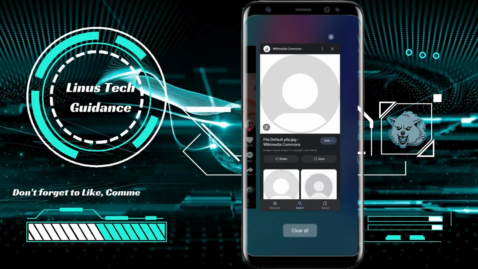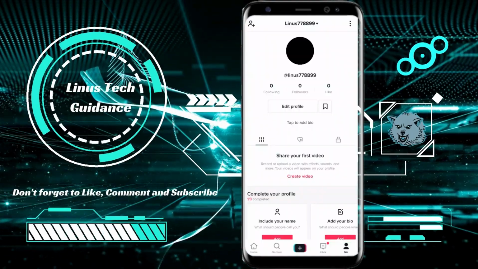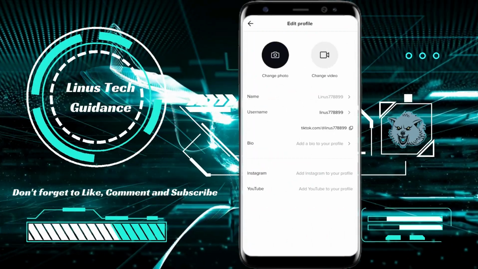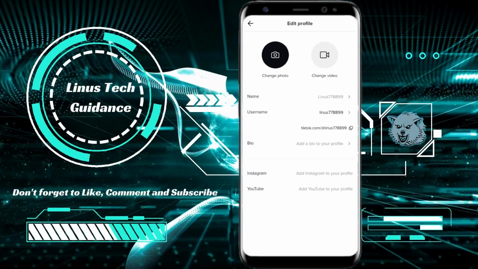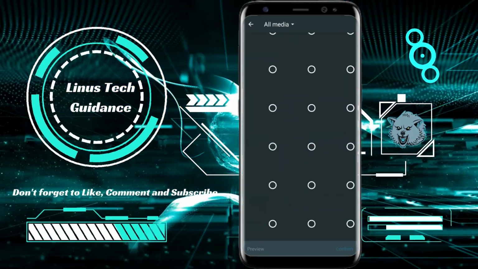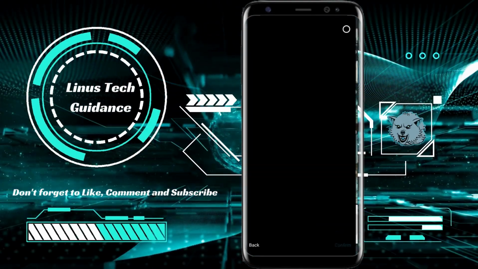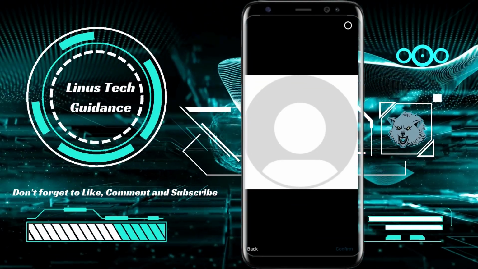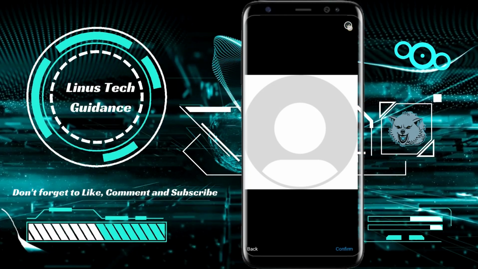Once you've downloaded that, head back to TikTok and select Edit Profile, and then you can tap on Change Photo and select from the gallery and then upload that image that we just downloaded. And as you can see now, the profile picture just looks like something generic that you would find anywhere on the web. So that's it for this video.